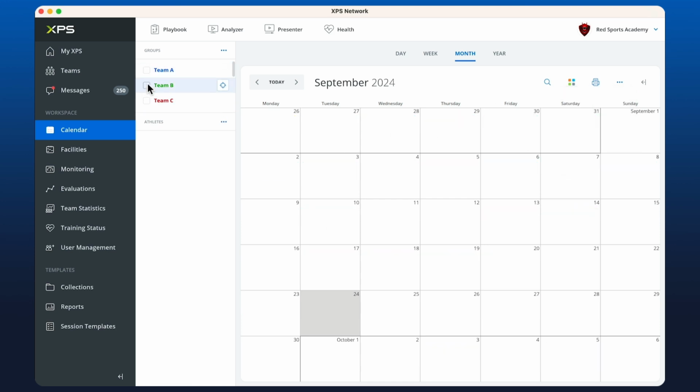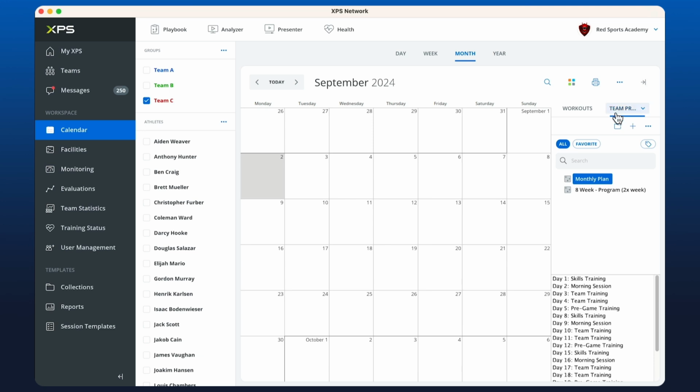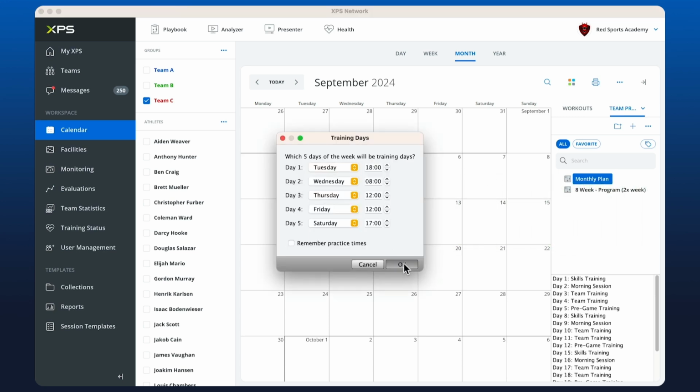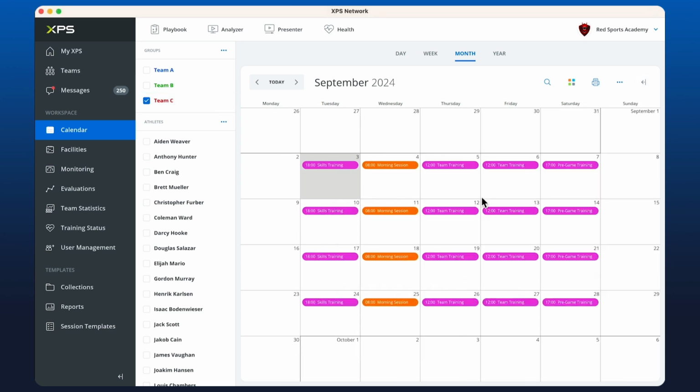So now we're going to go and create a new session for team B. But before we do that, we're going to jump in and import some already planned programs for team C. If we click on this arrow in the top right hand corner, we have access to our team practices, which we set up in session templates, which you can find in a separate video. And we can see all of the templates that we've set up. If I select Tuesday as the day we want to begin, I can drop this monthly plan into the calendar, press OK, and now I have a whole monthly plan for Team C for September.